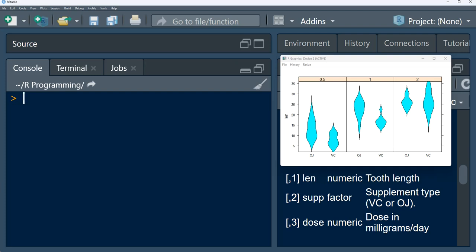Now we want to learn how we can create histograms. When it comes to creating a histogram, we want to plot a single variable. So if we say histogram, because we are plotting only a single variable, this formula here will only have one variable on the right.